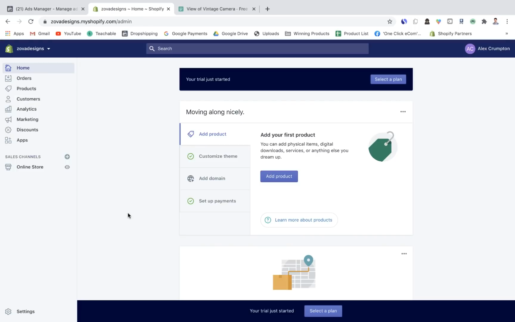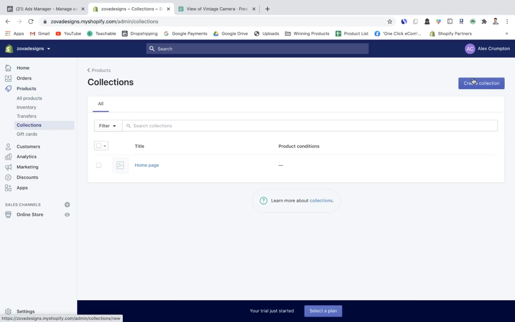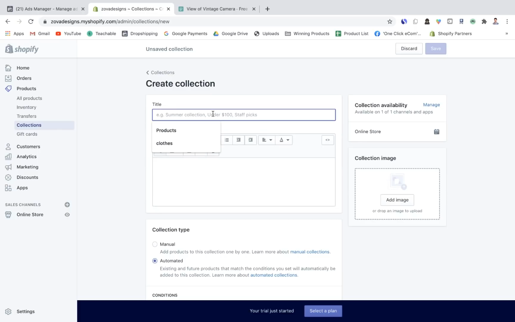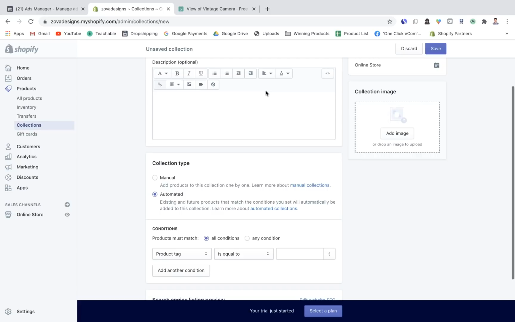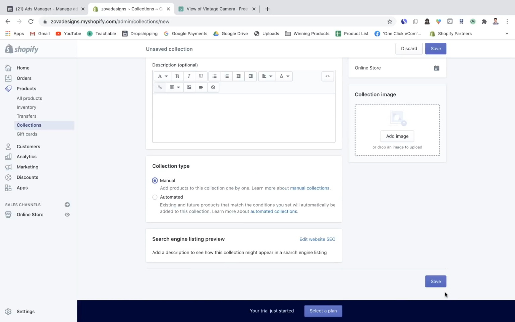Okay, so now I just need to go and create a collection for the products that we're going to be adding to our store later on. So just click products here, collection, create a collection. And I'm just going to name it something general like products because obviously it's a general store. And then instead of automated collection, I'm just going to click manual here, just so we can add our products in one by one, and then just click save, and that's our collection created.